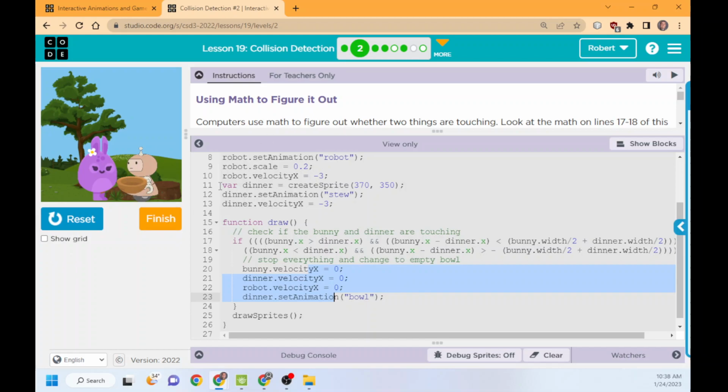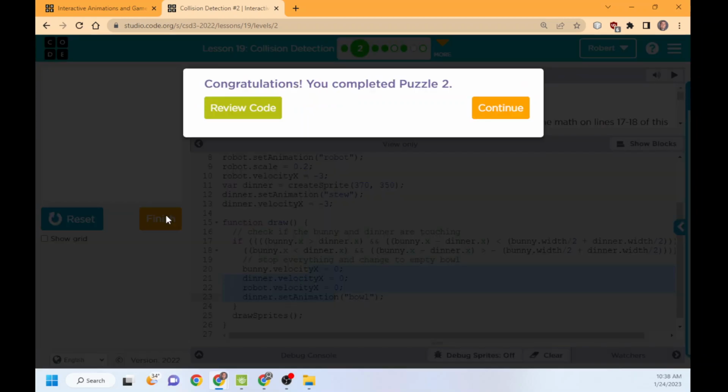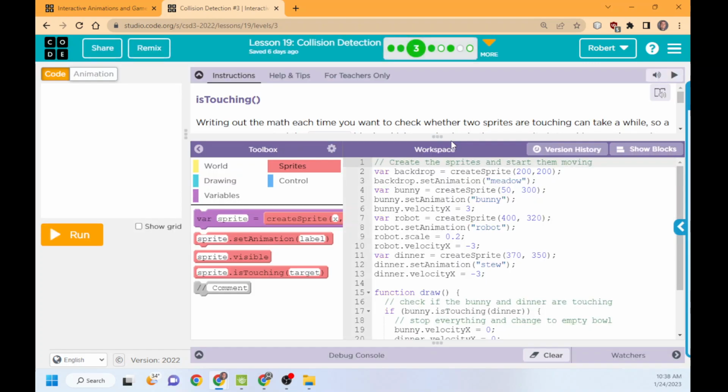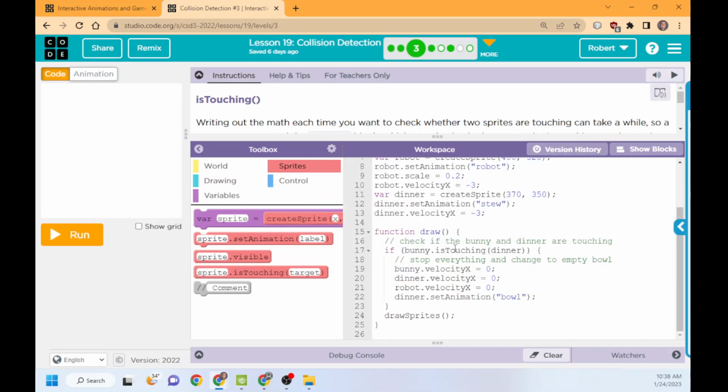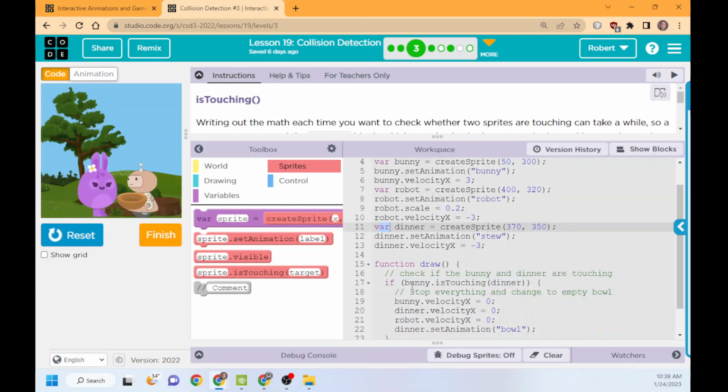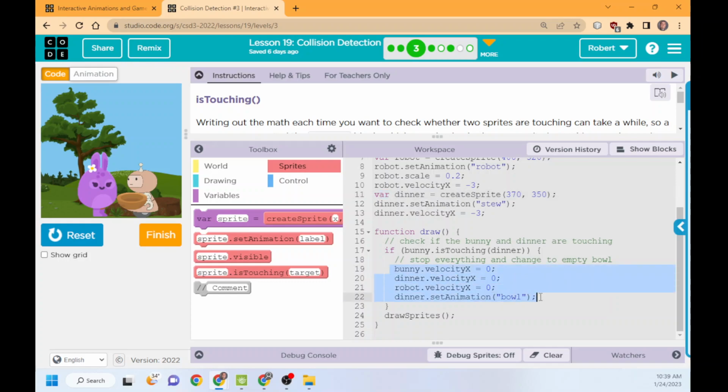Guess what? You don't need to know that. That's not how we are going to use it. In a lot of programming languages, that is kind of what you do. But when you have these gaming things, they built these things in there for you to be able to do that. So in this case, if bunny is touching dinner, if the bunny is touching the dinner, then we execute the same code. This is the exact same code that ran through all of this. We just have the if the bunny is touching the dinner.